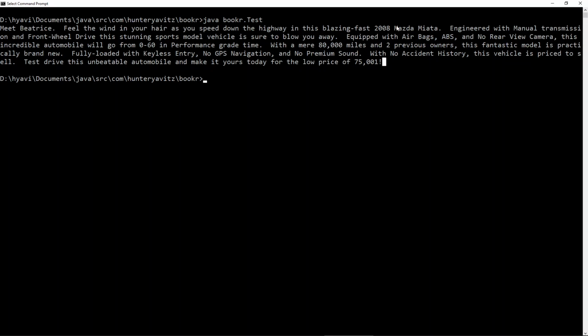And if you notice, it's even gone through and formatted. It's got the miles formatted correctly with the comma, and it has the price formatted correctly with the comma. And everything about it looks like it's working correctly.